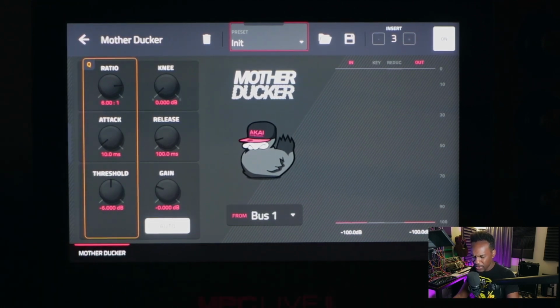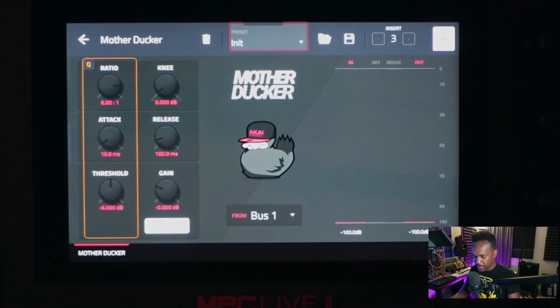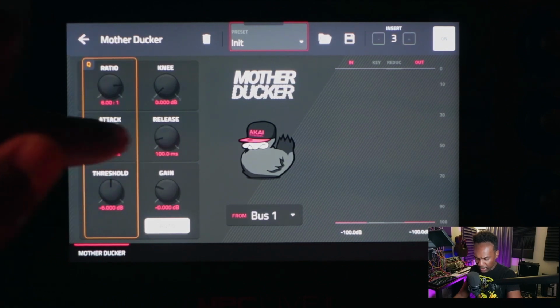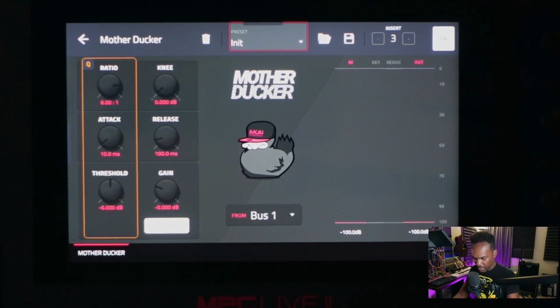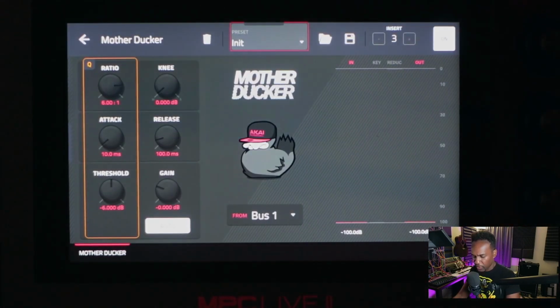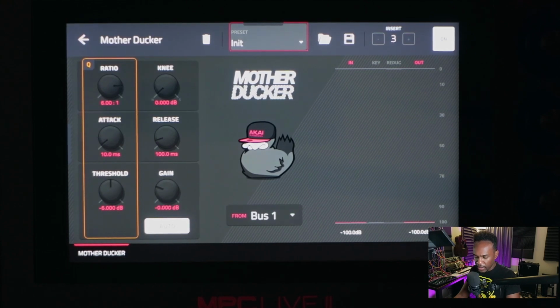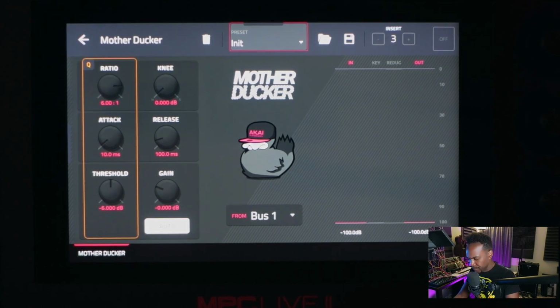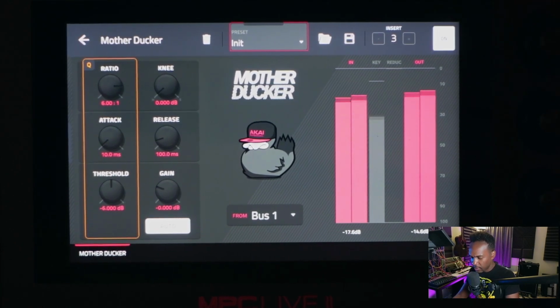So for all intents and purposes, all of the parameters are the same. I like the fact that I'm on a dedicated ratio system and a decibel gain reduction system here. I have my attack and release in millisecond units, so that's pretty cool. All right, let's go ahead and get started. For right now, I'm going to shut this off and play this through. Now I'm going to turn it on.